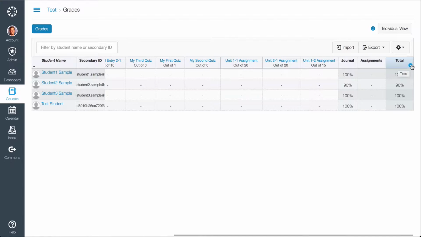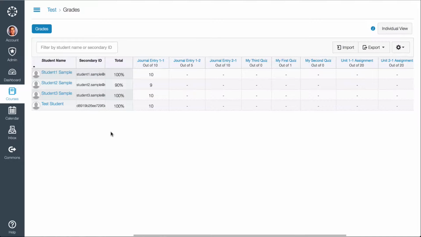Now, I don't like the total being way over there. I think it's a nuisance to scroll back and forth, but I can change that by clicking on this options triangle that shows up when I put my mouse over here. So click on that, move to front, and when it reloads, I have my totals here near my student names.